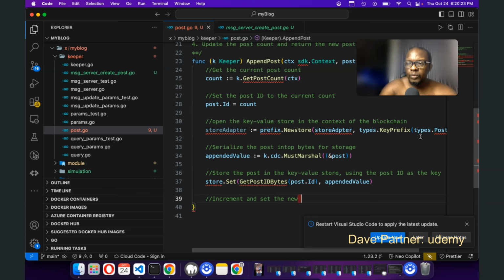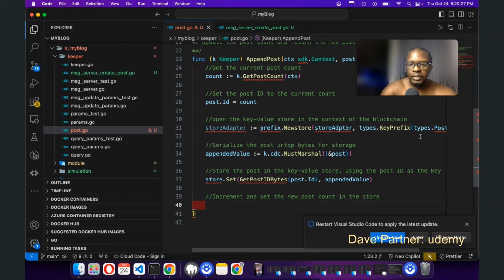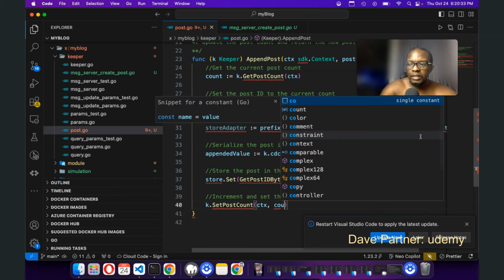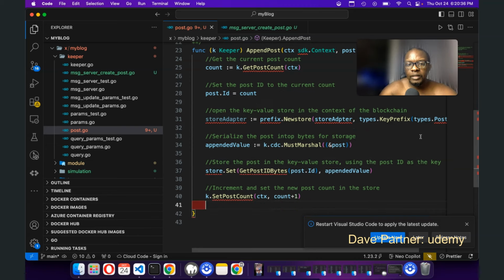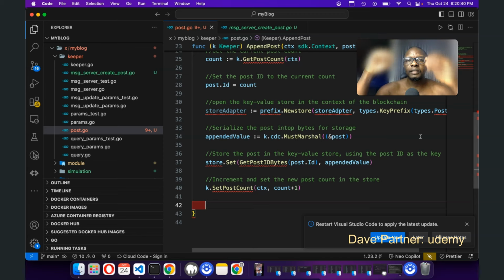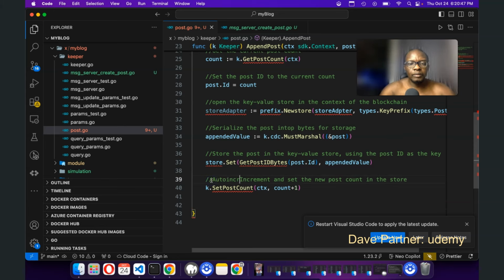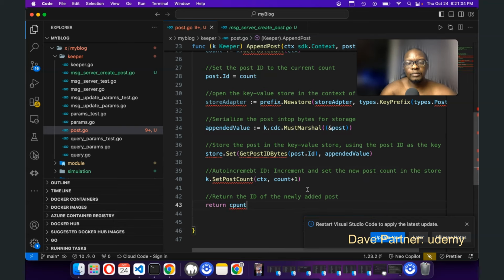And then increment and set the new post count in the store, and that is k.SetPostCount, ctx, count plus one. We're incrementing it manually. It's not like a regular database where there's an auto increment feature somewhere. So we have to manually increment it. Finally, in this function, we'll return the ID of the newly added post. Return count. And that largely solves most of our problem.